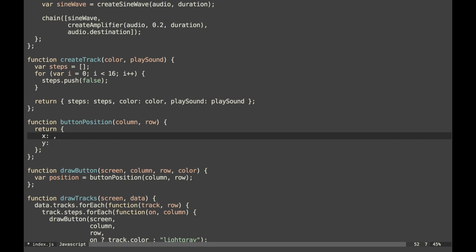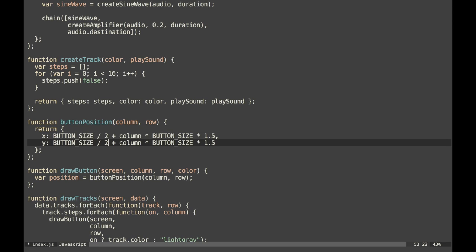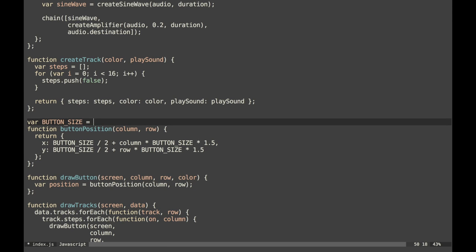Now, each one is reasonably simple. We want the buttons to start half a button's width in from the left. So that means buttonSize divided by 2. And then we want each one to be a button apart, of course. So that's going to be column times buttonSize, but we want to space them half a button's width from each other. So we multiply buttonSize by 1.5 and we're good to go. Same for row. And we just need to define buttonSize as whatever we want it to be, which I'll note 26 is a nice number. Now we've got buttonPosition.